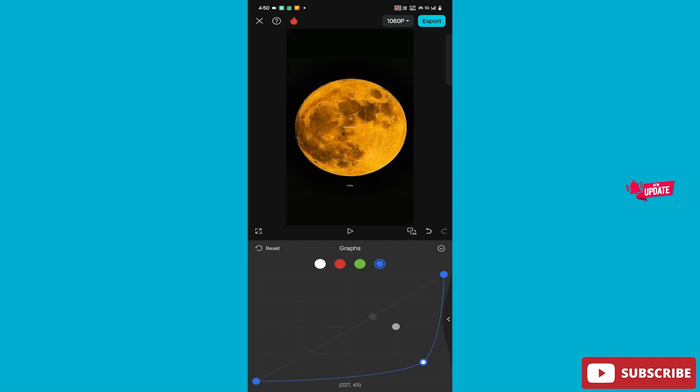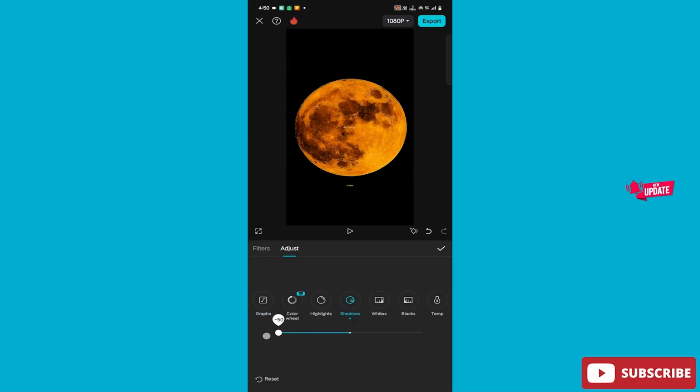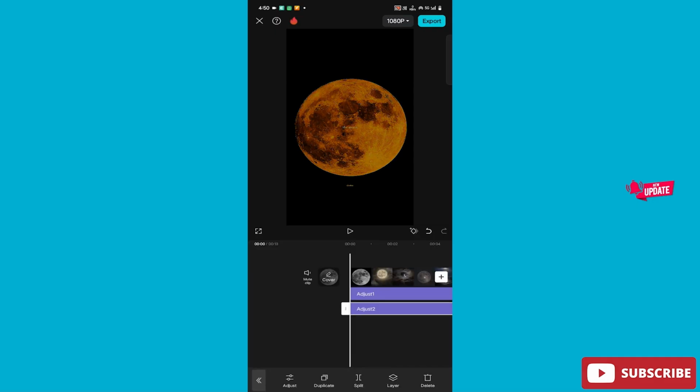Okay, after doing this, once you exit from here, you can decrease or increase the shadow here. Alright, you can customize this as you wish. After you save here, you can come up and see the quality next to export here.